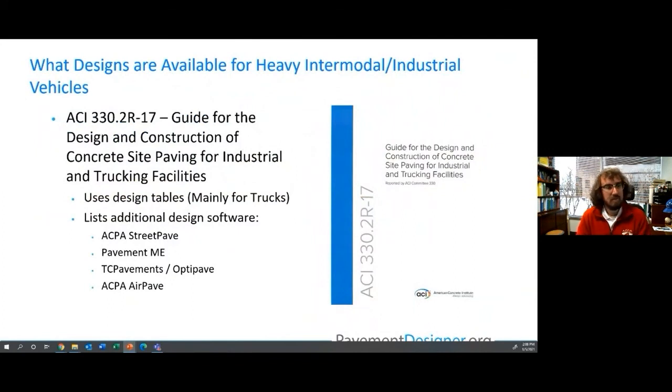So you can see the other ways that we can design these intermodal type or industrial type facilities. ACI 330 does have a pretty good guide that goes through how to design for these types of facilities and the things you need to watch out for. They do actually list ACPA StreetPave, which again is the precursor for Pavement Designer. They also list Pavement ME, which we've talked about. Great design methodology, not really great for designing for forklifts and container loaders and stuff like that. They also list TCPavements and OptiPave, which is a good tool. It's not used a whole lot in the US, but it is used quite a bit in South America and other parts of the world.